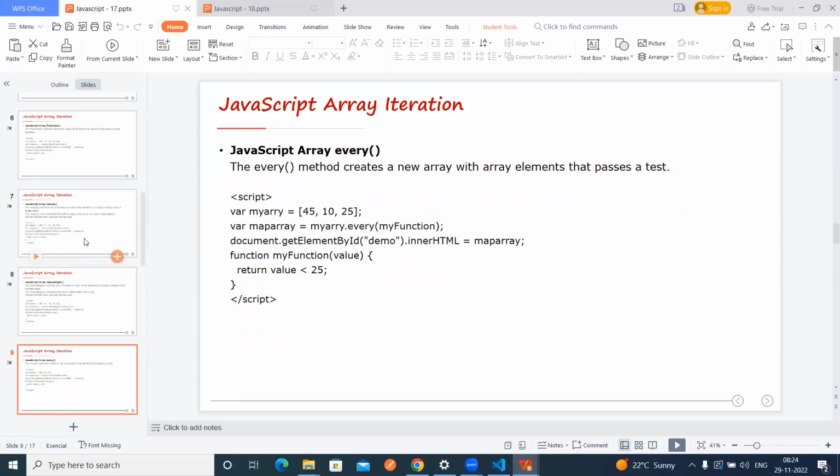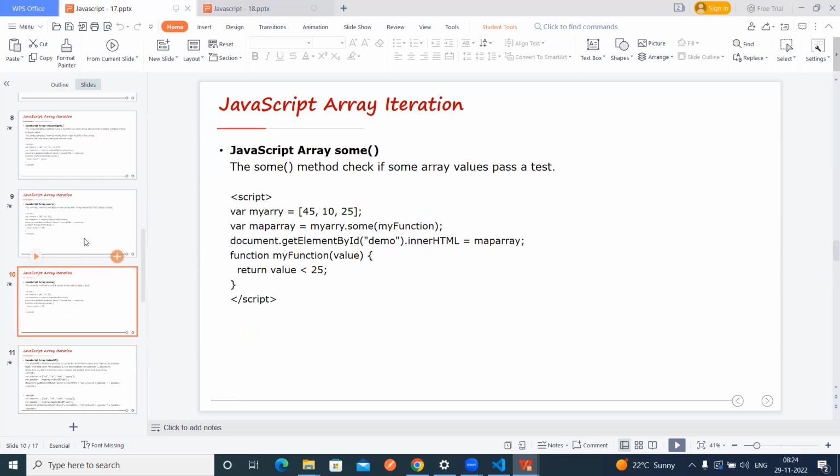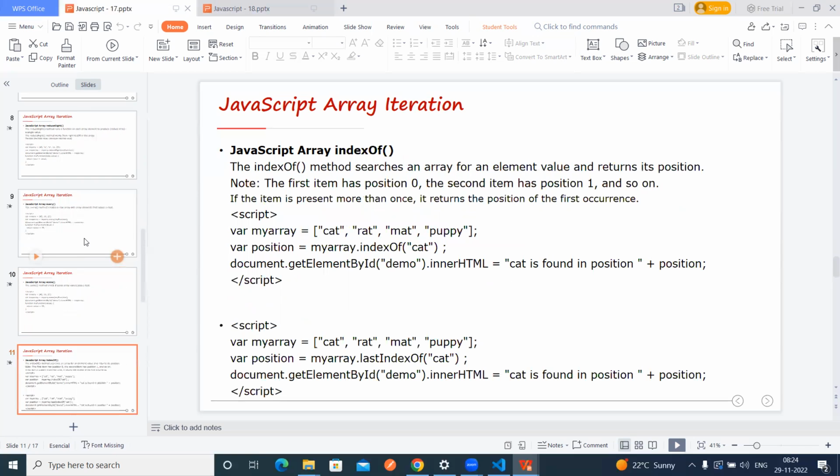Okay, so then every and some methods. For the every method, all the elements must pass the test, then it returns true, otherwise it returns false. For the some method, if at least one element passes a test, then it returns true, otherwise it returns false.